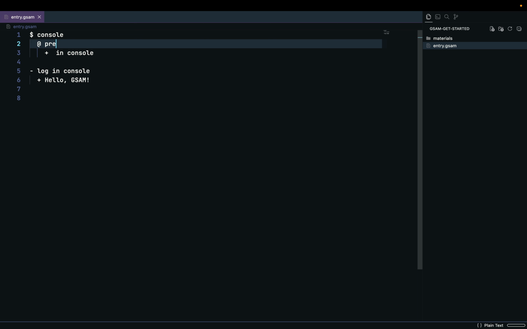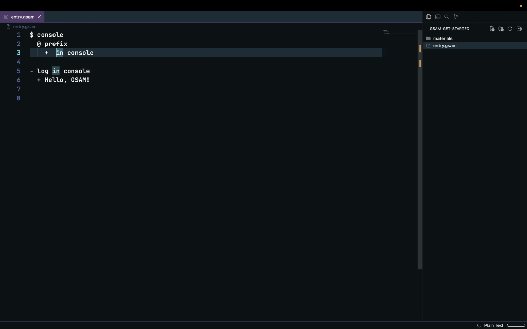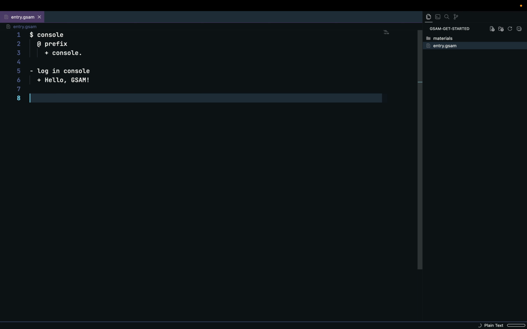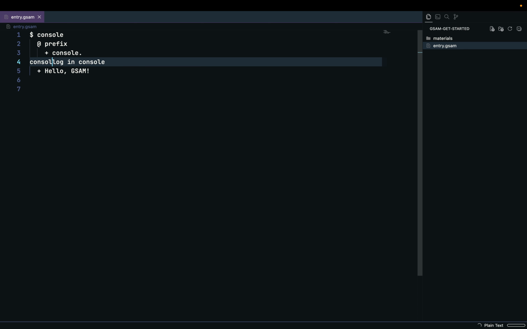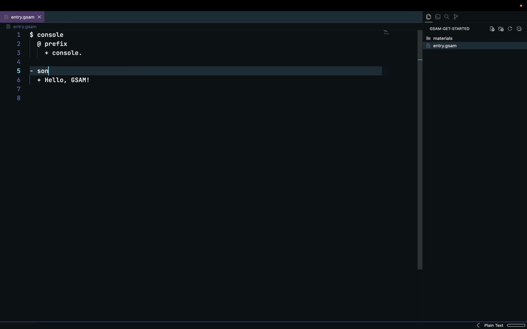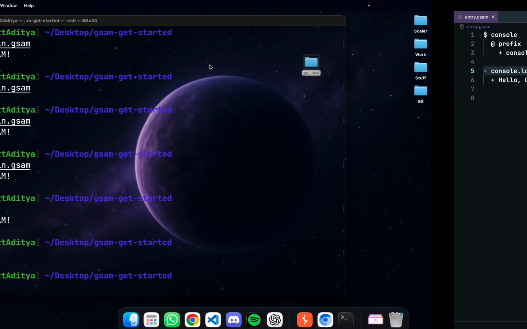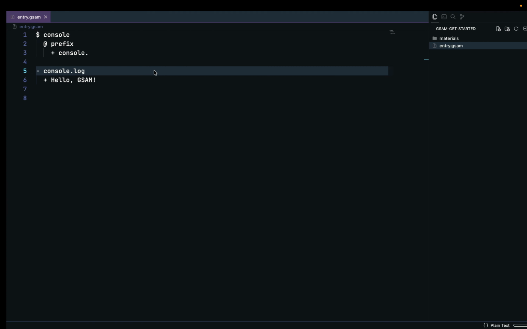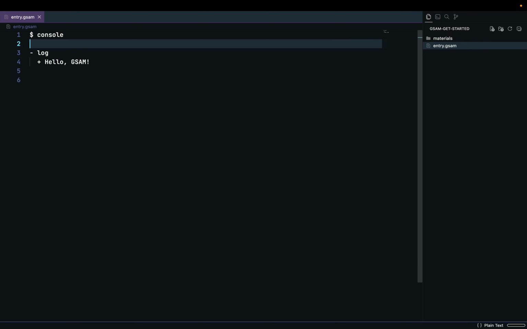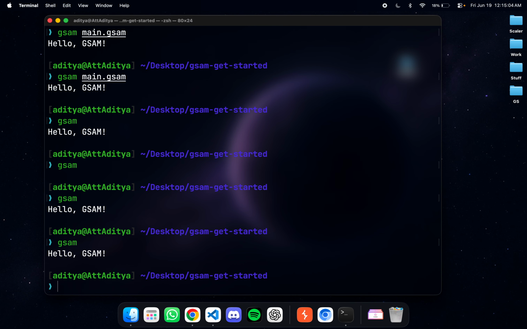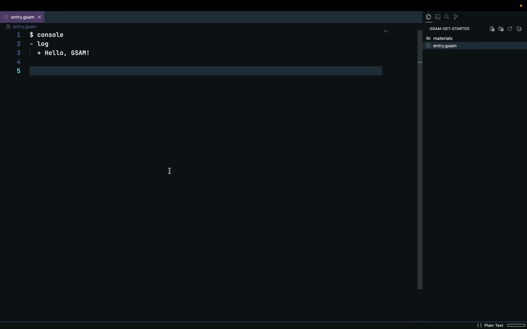And just like suffix, if I do prefix and write console dot and then try it, this will not work. Now this is console dot log gsam, which works. But for simple stuff, I think console log like this should be enough. And yeah, that's majorly this language. I get it, it's weird, but I think the most powerful thing is this console thing.